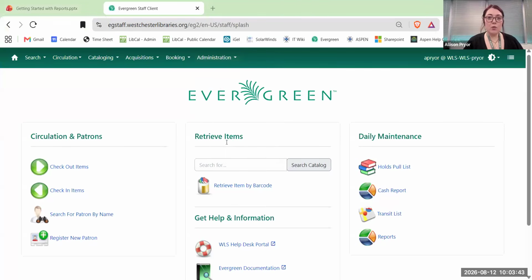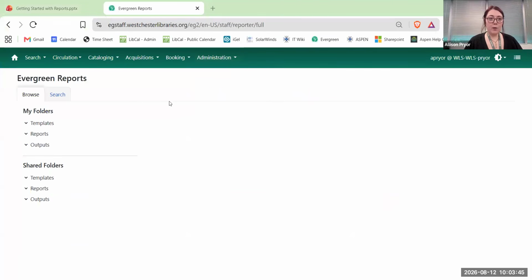So when you go into your reports or the Evergreen Reporter, you're going to see two sections on your screen. You're going to see the My Folder section and you're going to see the Shared Folder section. And there's three components in each. You have templates, you have reports, and you have outputs.